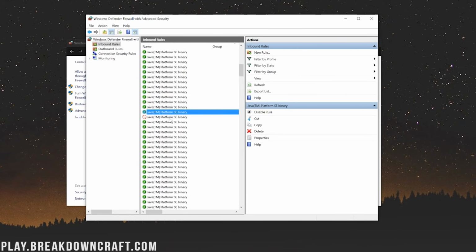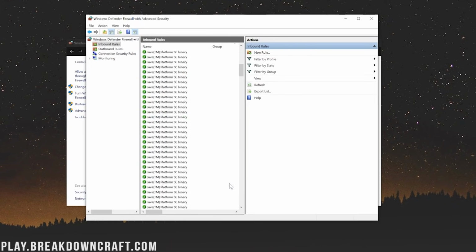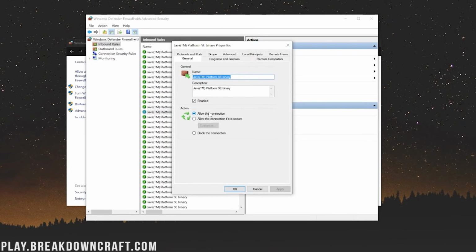As you can see, that has now changed to green. Same thing with this one, we can click on Properties here, then we can click Allow the Connection, and then click Apply and click OK, right? So if it is disabled, and you can just click on Enable Rule, do that. Otherwise, click on Properties and click Allow the Connection.